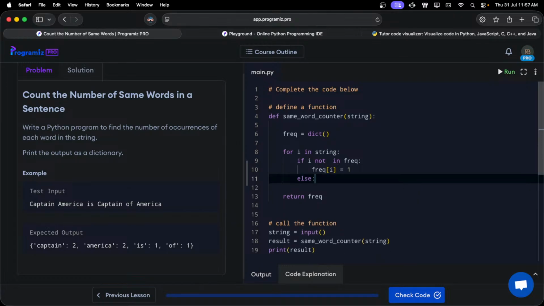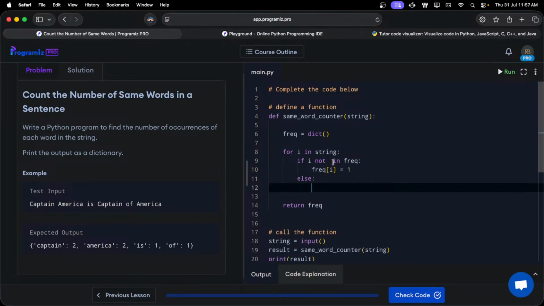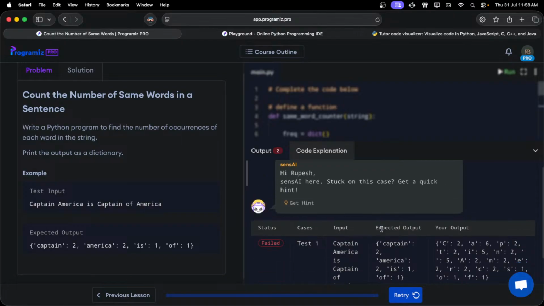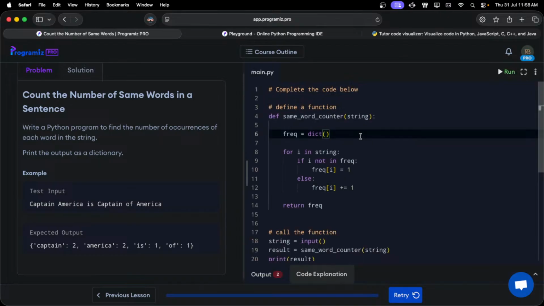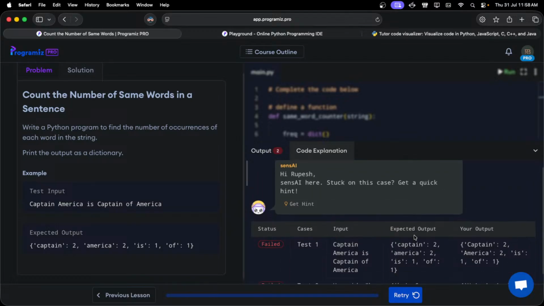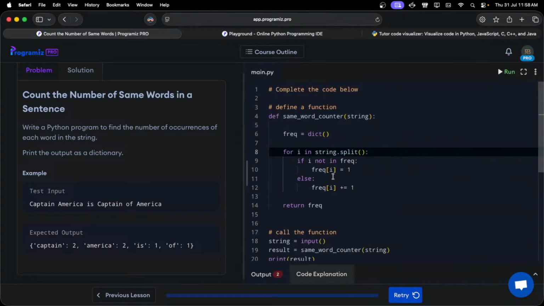else what else? Else if it is there, we simply do plus 1. What happened? It should be a split. Captain is 2, America is things, so it should be lower. Okay, i dot lower.